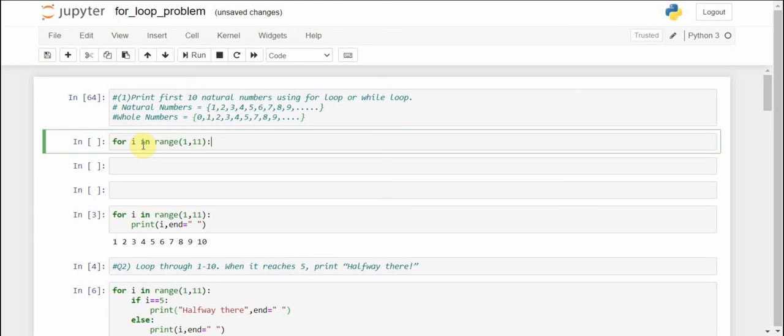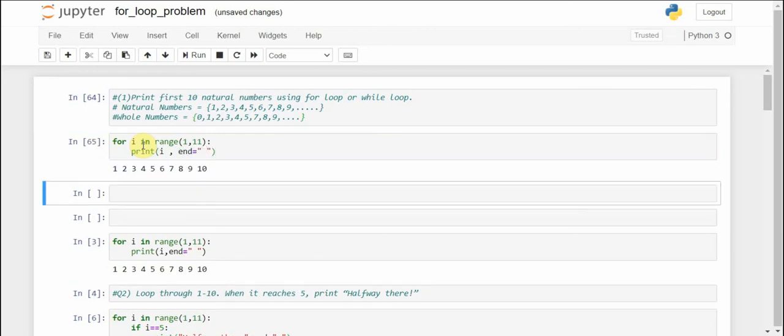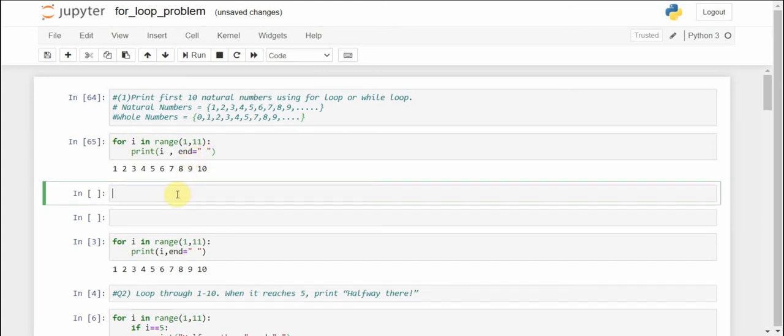Now we put the colon, and we can print the value of the variable, that is the loop counter. So print I, and we can put another parameter inside the print function, end equal to a space, so that I can get the output in a single line. That is 1 2 3 4 5 6 7 8. Using a while loop, I can also print the same thing.